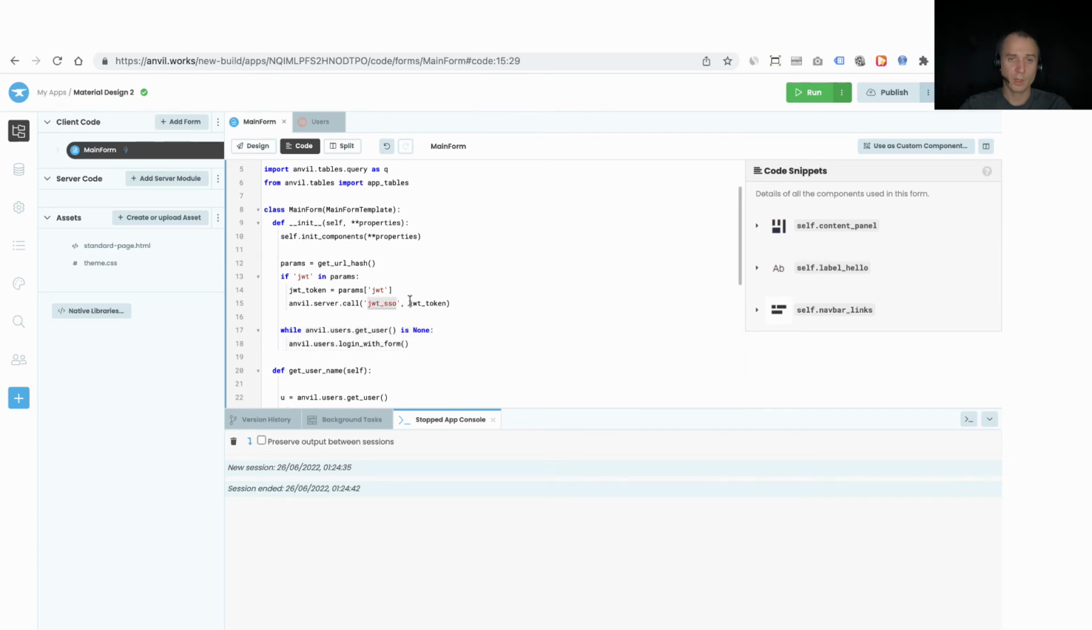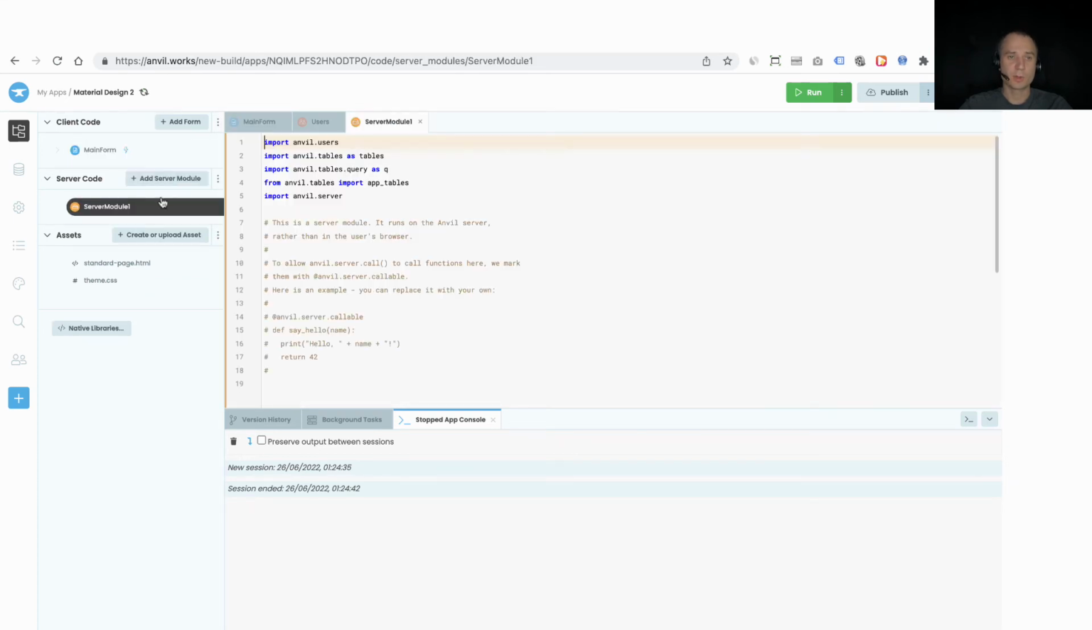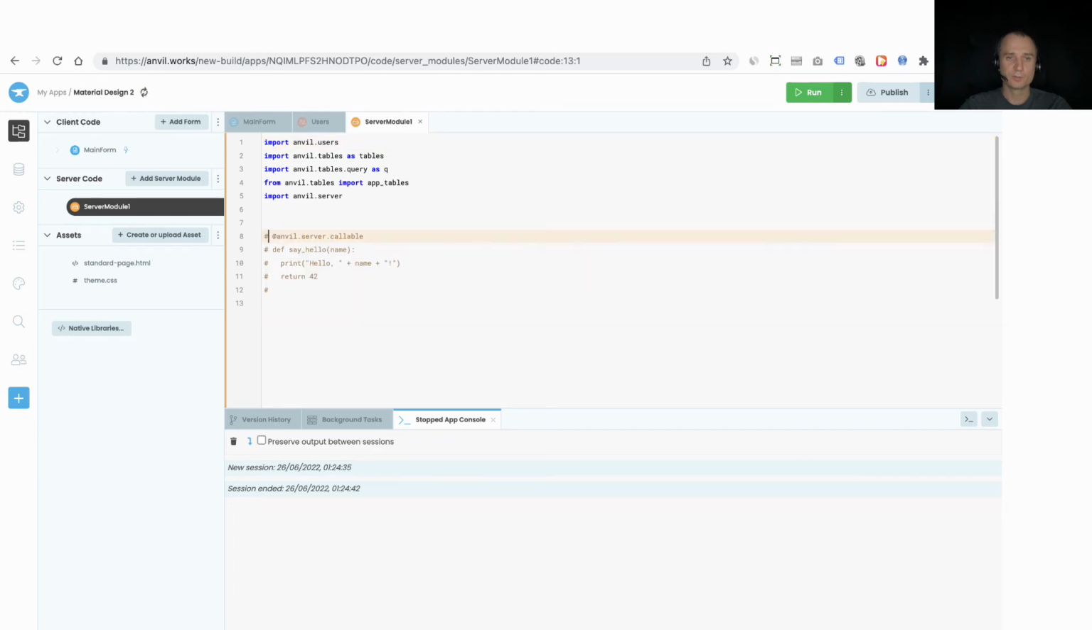So now let's create a server code, and it will be our server module. We will use this example function. We'll just rename it to JWT single sign-on, and it will only have one parameter, which is called JWT token. For this function, we'll be using a standard JWT library of Python.